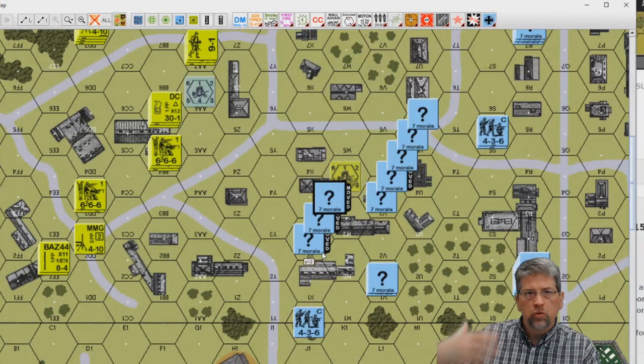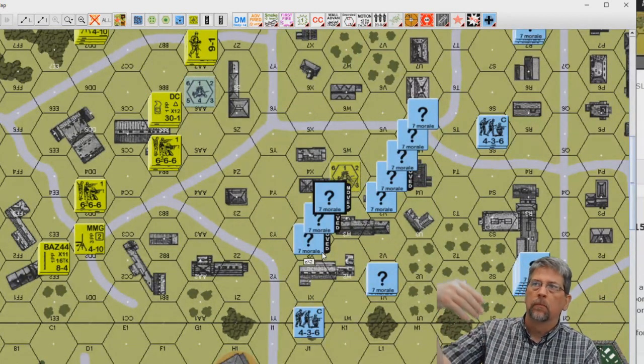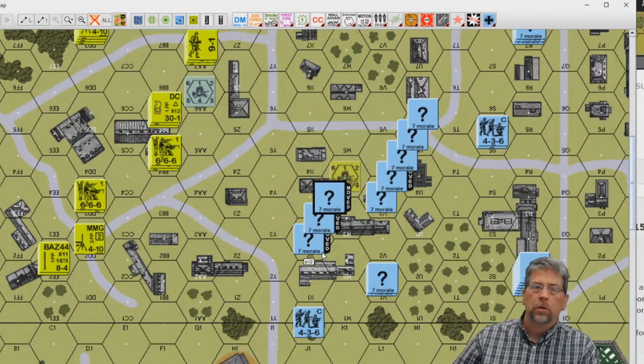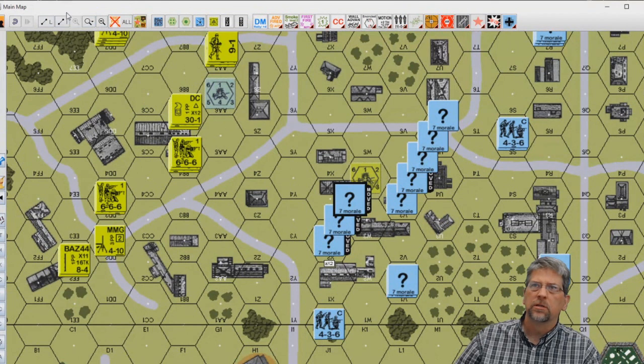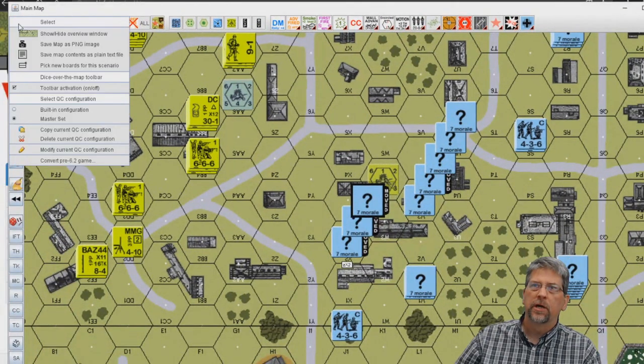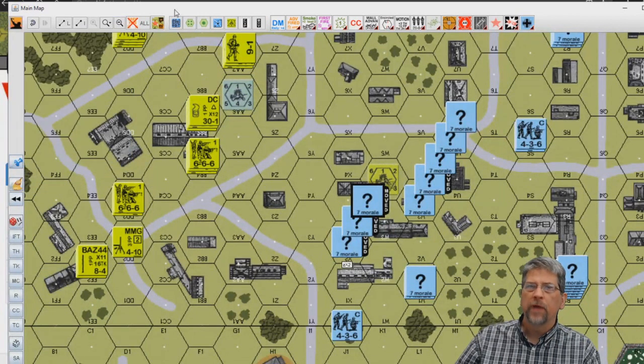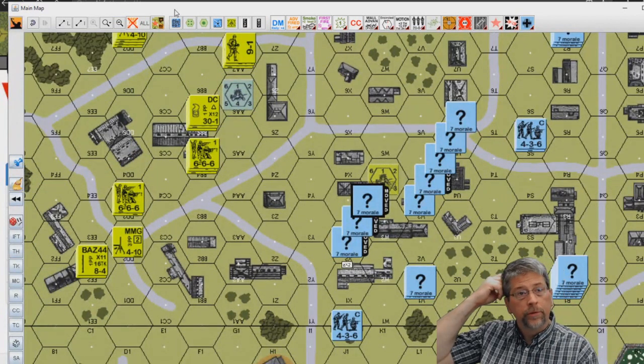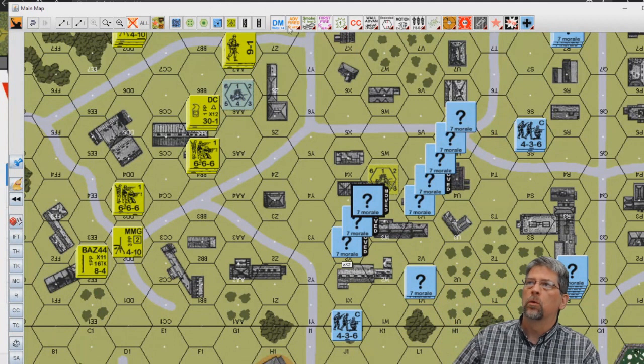Once you get used to the interface, I encourage you to go to this little dot up here. This isn't a tutorial, I'm just showing you. This little dot up here, the little SK guy, and then what you do is you select QC configuration and then go modify current QC configuration. Play with that, again, after you're comfortable with it, and you can modify your bar up here.